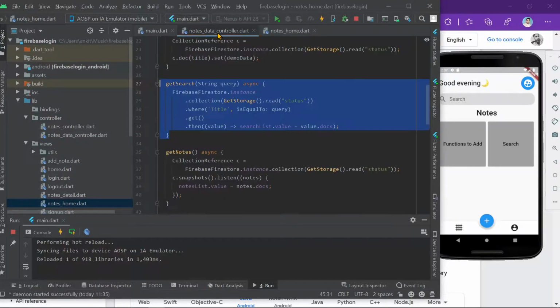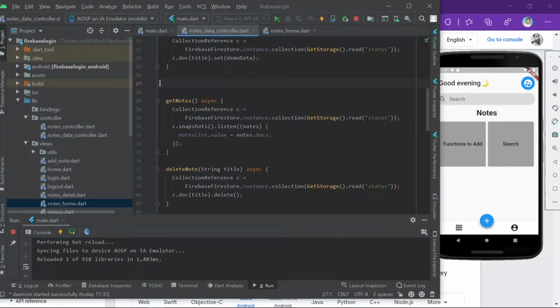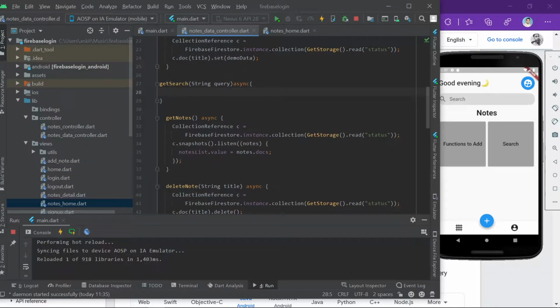Now in the notes data controller, this is the function that I have made. Let me type it again so that you will get better clarity. I am creating a function called getSearch, and it will take an input string, which I will call query. It will be an asynchronous function because it will be doing stuff with Firebase, and the data is not available immediately.